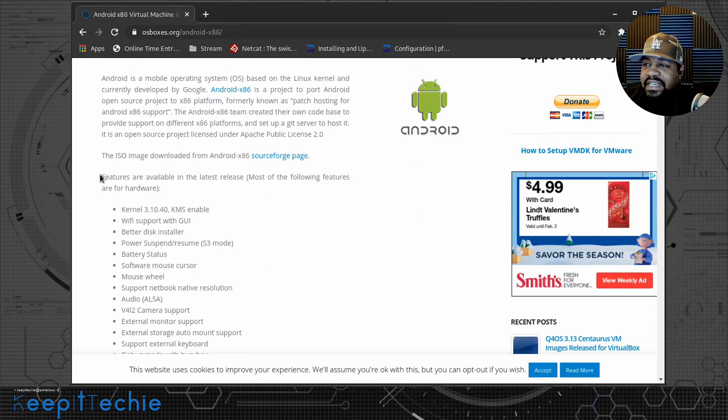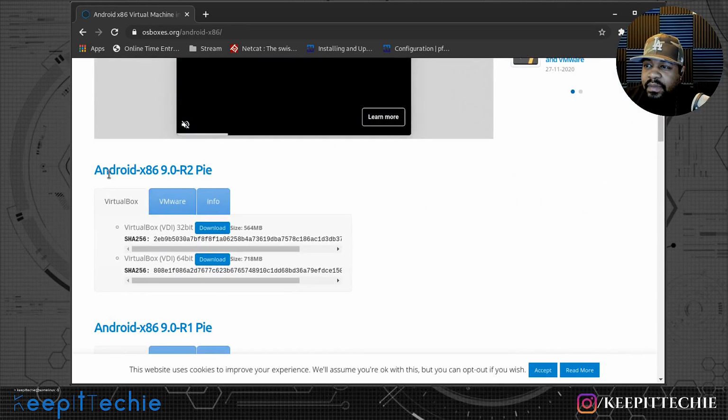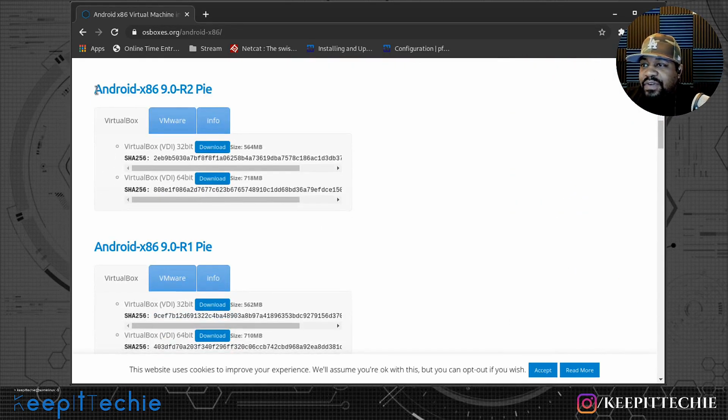But as you can see, here are some of the features. It says features are available in the latest release, kernel 3.10.40, KMS enabled, Wi-Fi support, and pretty much you can read all this, but it supports pretty much a lot of the hardware. But if you scroll down, this is the latest version. You can download the latest version. It should work. You may have to play around with some of the settings in VirtualBox in order to get it to work, and I'll kind of show you guys that when I get to that step.